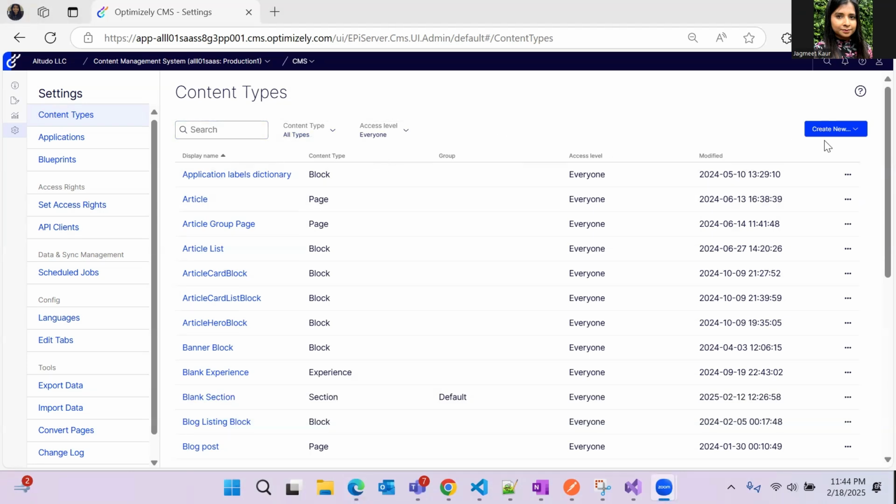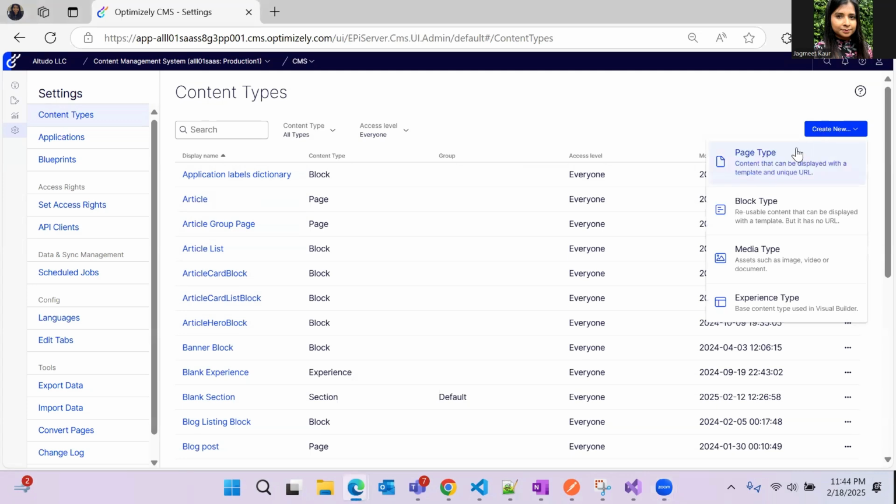Then on the rightmost side, we have this drop down, which helps us to create the content types of our choice. So we have page type. This will hold the complete structure of the page, the fields, the components, everything. It can hold everything, and it has its own URL. Then we have block type. It can hold a specific component, so we have a hero banner, we have a carousel. So our hero banner can be of block type, and our home page can be of page type.